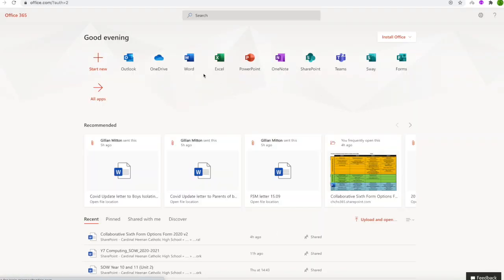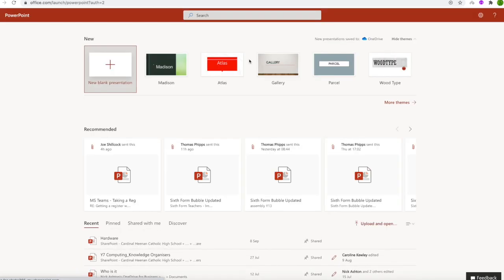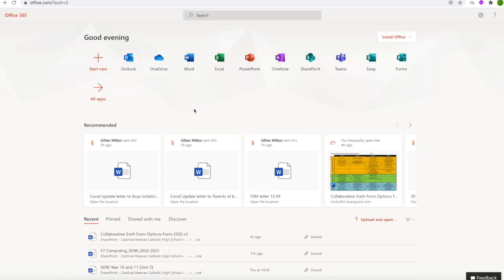Now, you've used Microsoft Word before. You've used Excel. You've used PowerPoint. You can use all of these applications just in this browser that you're using. So if I click on PowerPoint, for example, I can start a new PowerPoint presentation. But that's not what we're here for. You need to know how to access your school email, which you use Outlook for, and how to go onto an online lesson, and that's using Teams.